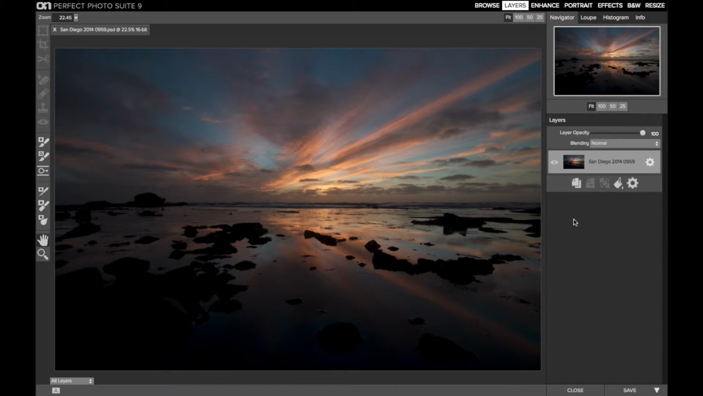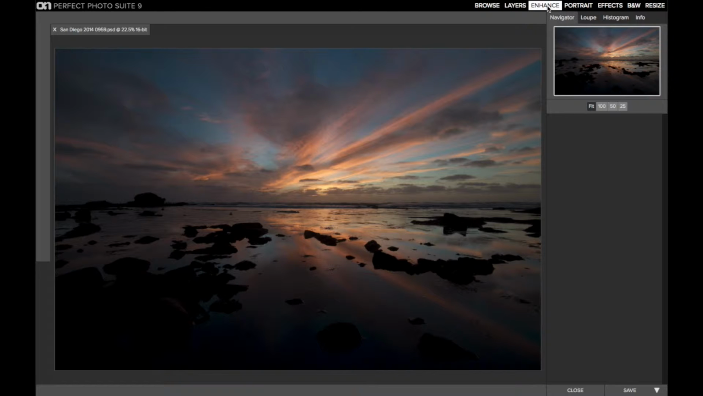So for this image, I'm going to use a couple of presets, pick them apart, and change them a bit to suit the image. So this image is dark. It's exposed to capture the colors in the sky. So I'll start by bringing this into Enhance for some basic adjustments.